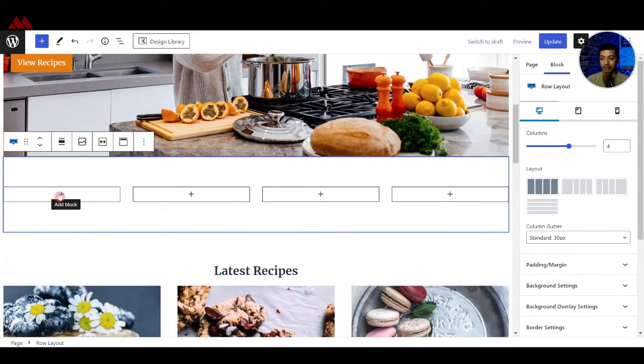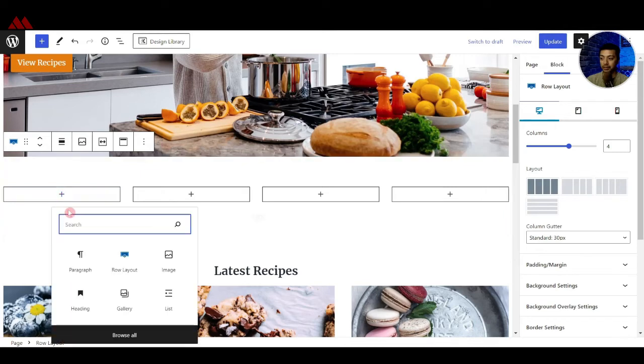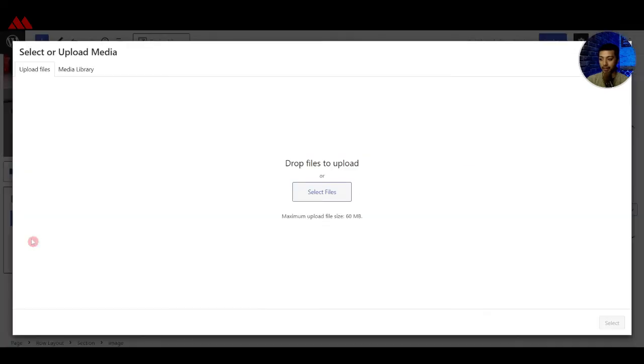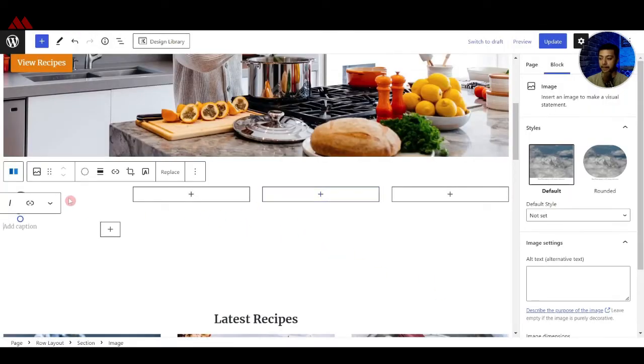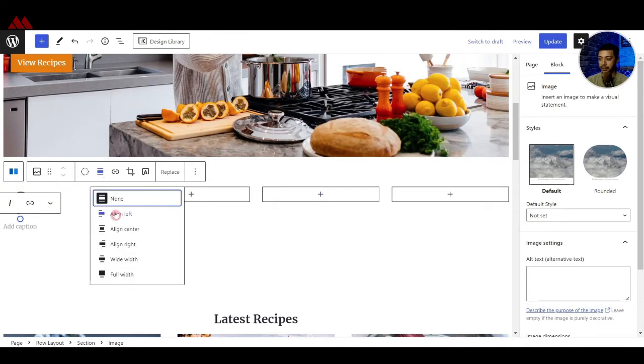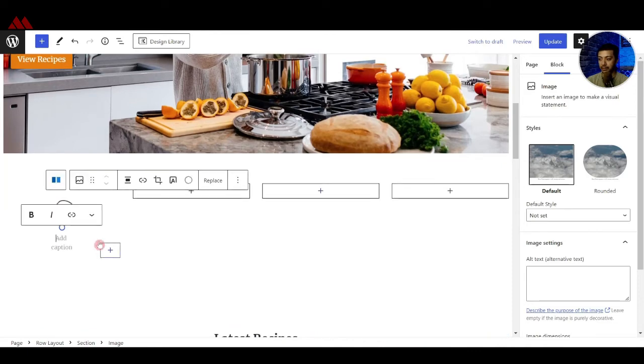So in the first section, let's go ahead and add an image. So we will add an image block here. We will go to media library and let's go ahead and upload a few icons here. So we will be using these sample images as links to our different categories. So let's say we click on this image and then select, and we will align this image to center.